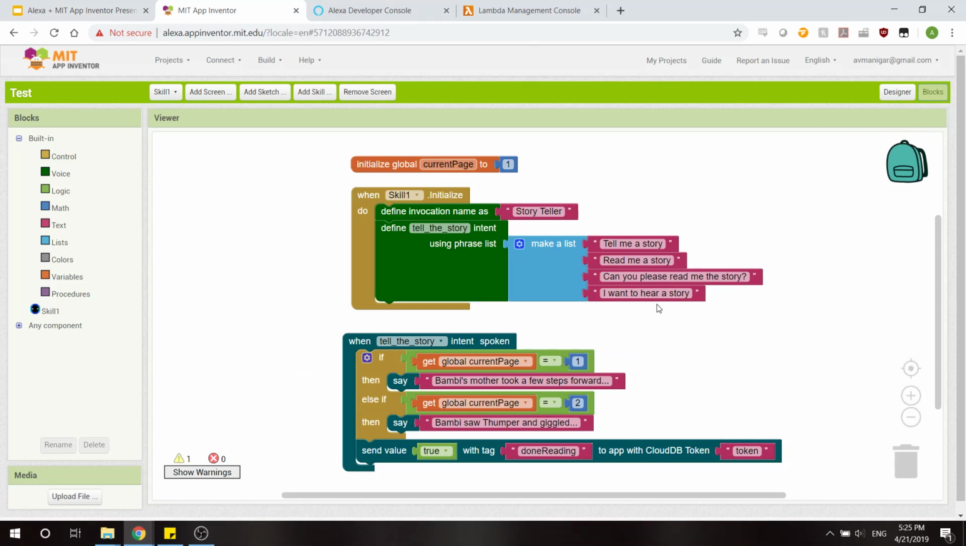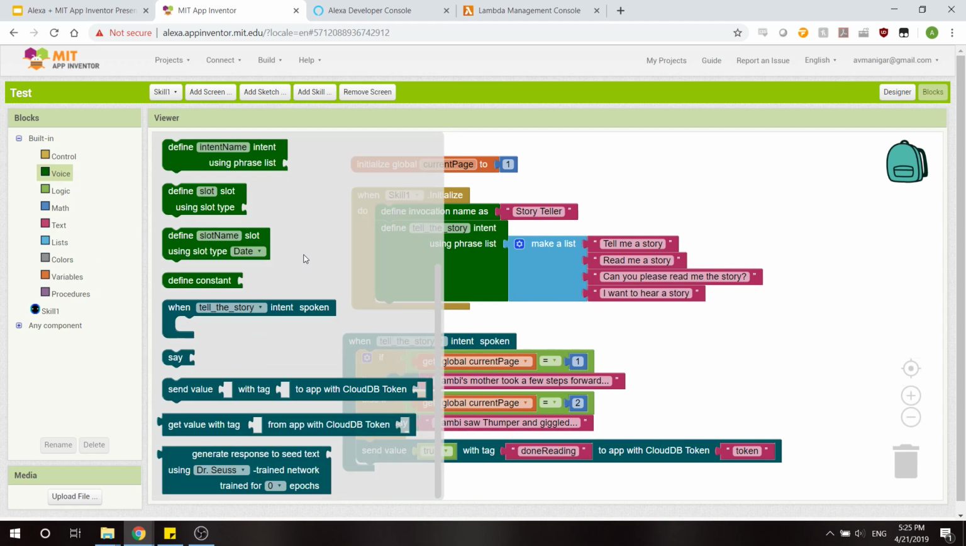How that works is we have the second set of blocks here. These come from the bottom of the voice drawer. So when the intent is spoken, the say, send value, get value, and the machine learning block, which we'll talk about later.